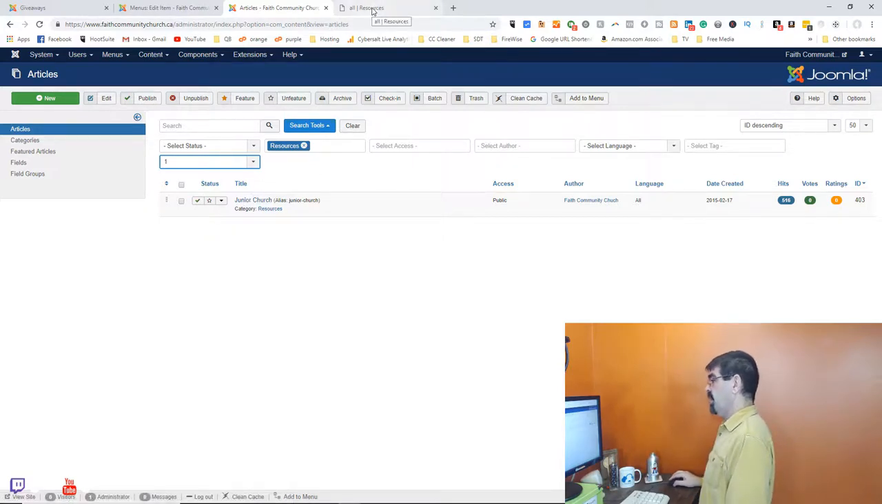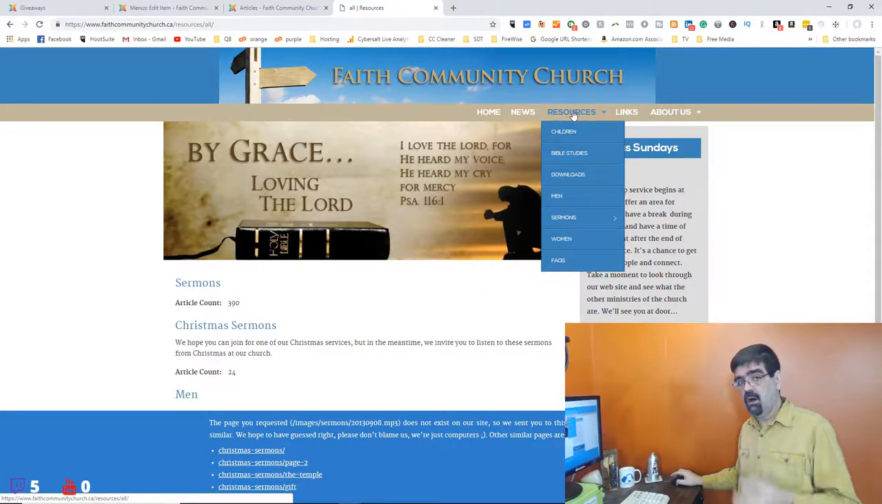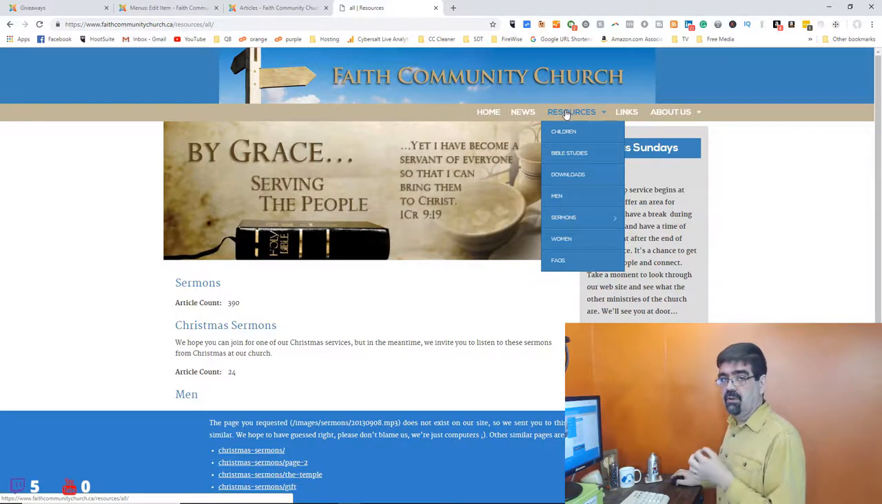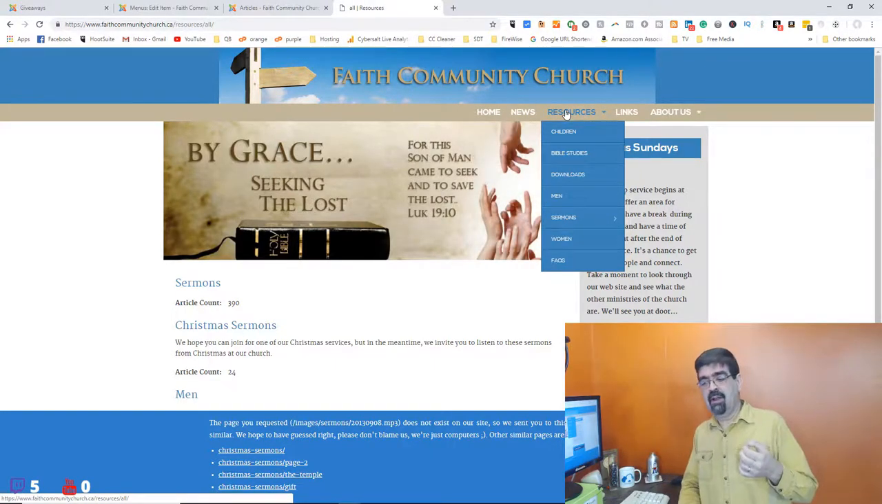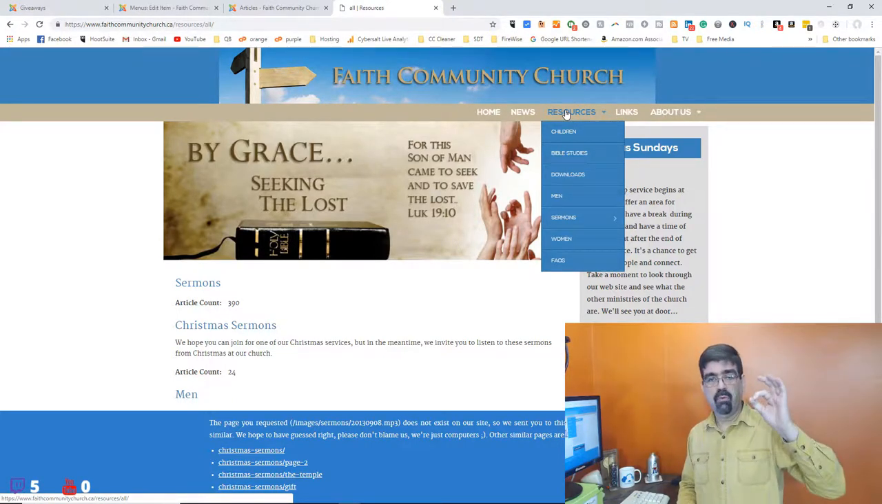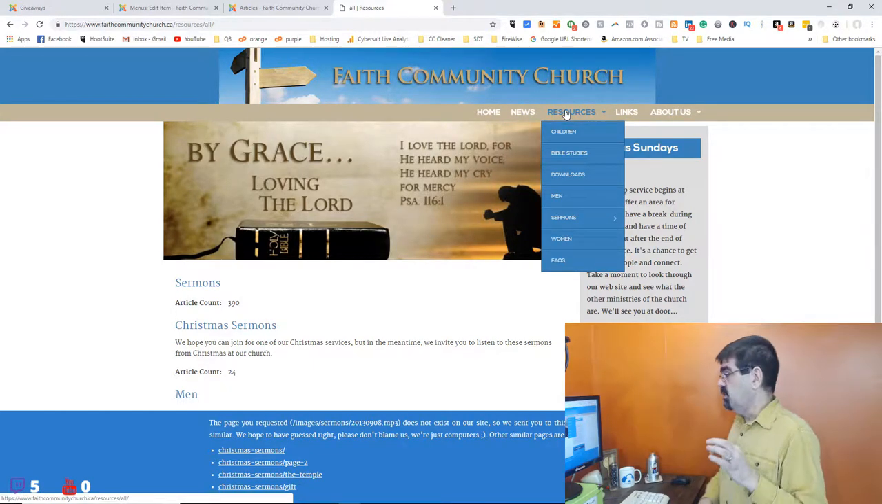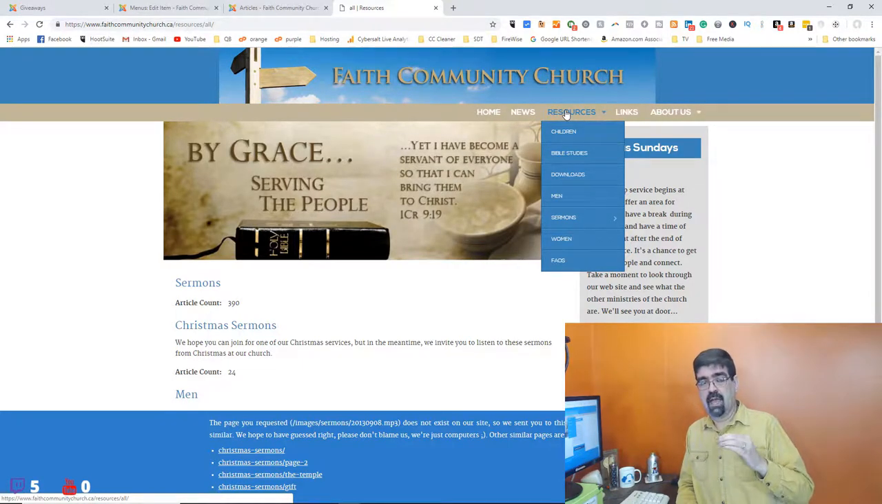So if we go back and decide that this resources link, we want it to show only articles assigned to it, if someone clicks on resources, the only article that's going to show up is in fact the Junior Church article. And that's probably not the kind of effect that you want on your website when people click on resources and there's only one resource for one specific group. So there's a couple of things that you could do here. You could create more articles and assign them to the resources category by themselves, not in subcategories.